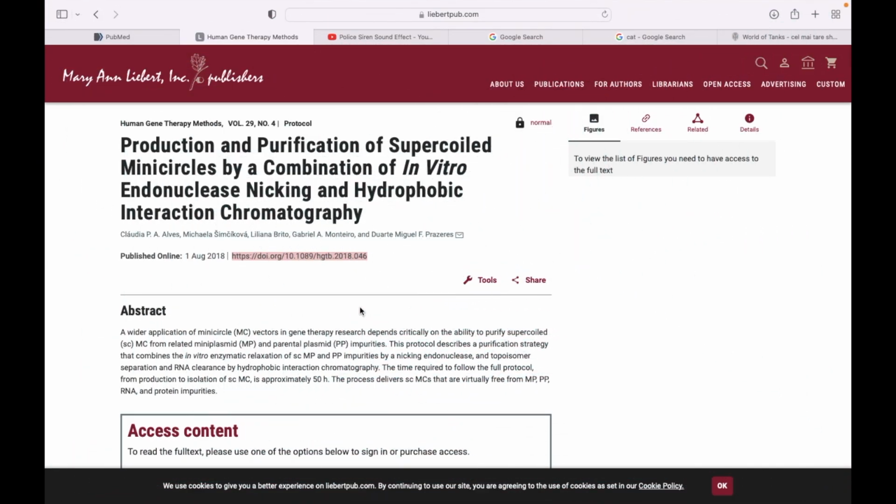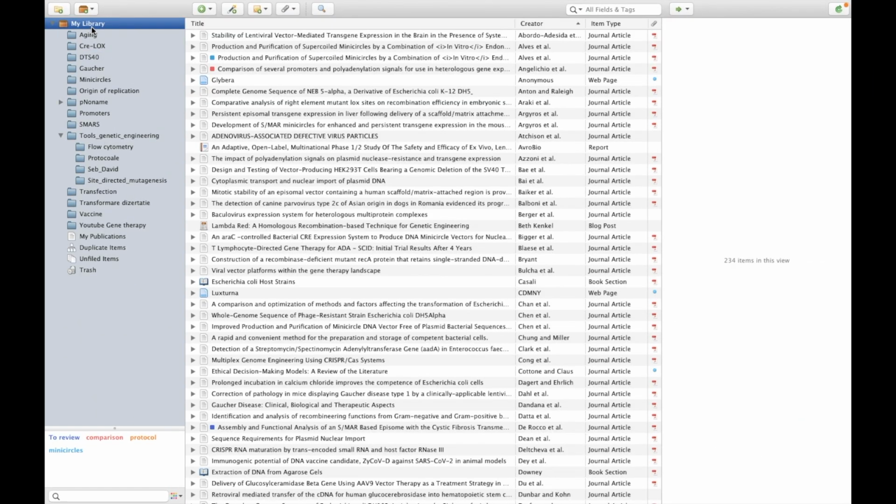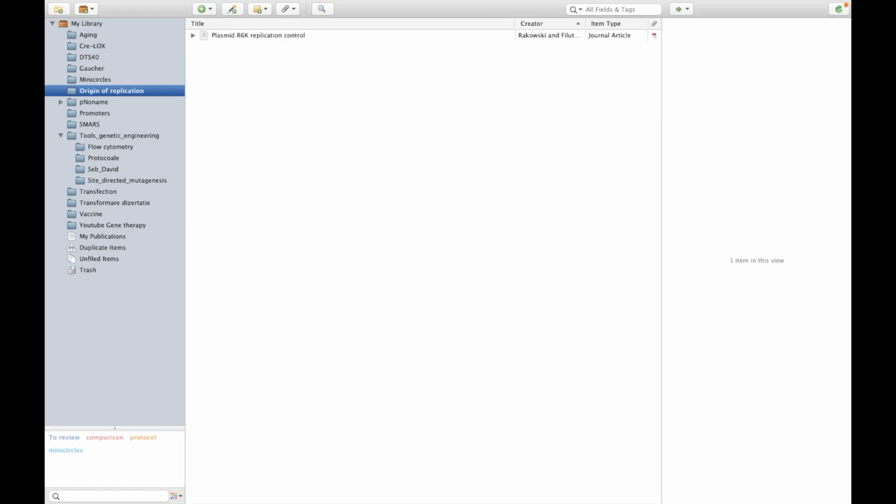Okay, so adding articles to Zotero. As you can see here, this is my library, and these are my collections. Of course, you can add sub-collections to your collections. For example, here I have a collection named Tool Genetic Engineering, and I have some sub-collections right here. Of course, you can move them, drag them, drop them, and so on.